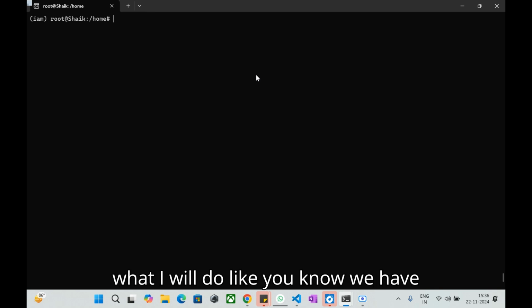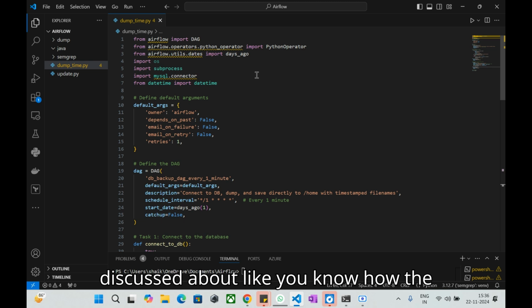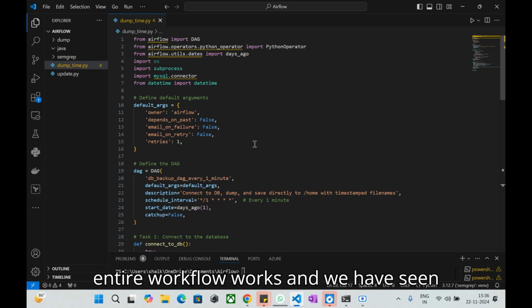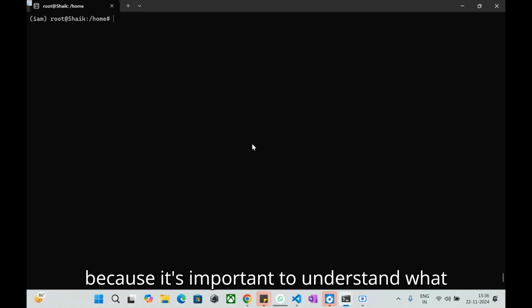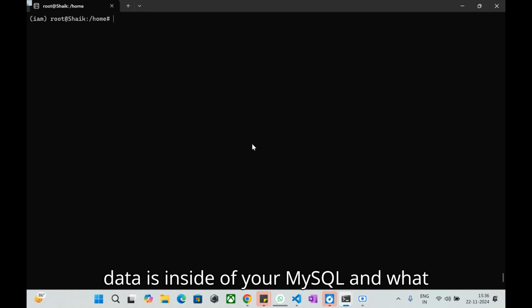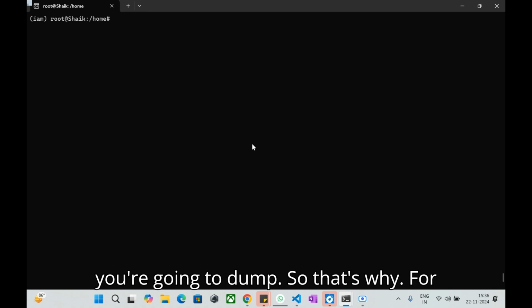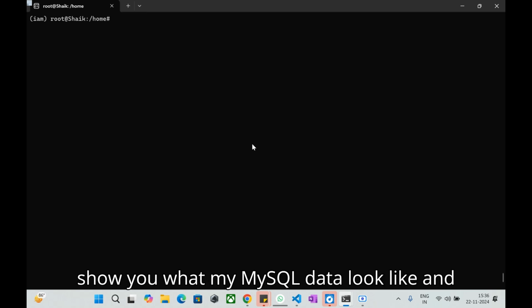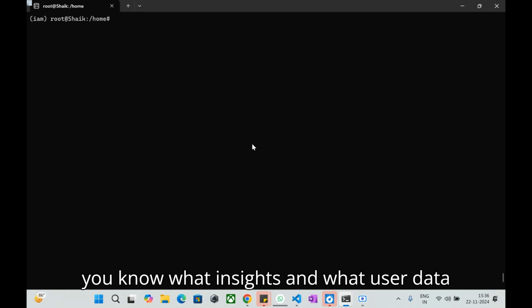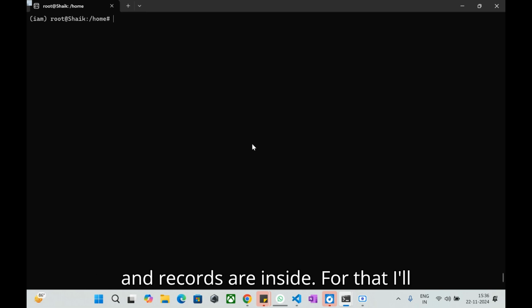So first, we have discussed how the entire workflow works, and we have seen two tasks. Now I'm going to show you my database. What insights are inside and what data we are going to dump, because it's important to understand what data is inside your MySQL and what you're going to dump. So for the next 4 to 5 minutes I will quickly show you what my MySQL data looks like, and what user data and records are inside.